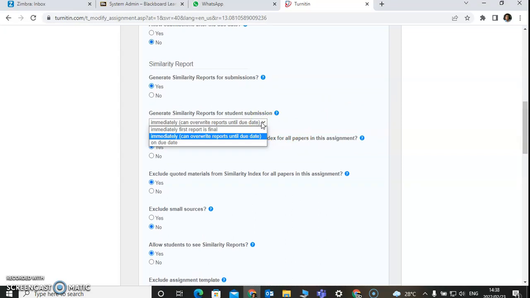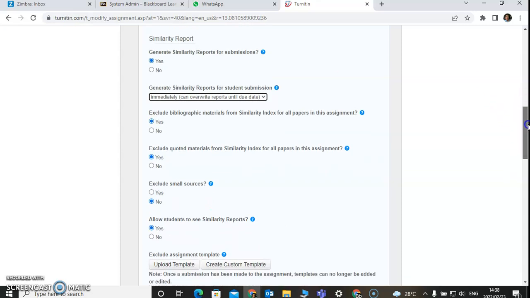There are three options. Immediately, the first report is final, or immediately it can override the reports until the due date, or on the due date. In this part, we leave it at immediately can override reports until the due date, which means now the similarity report will be generated when the student is submitting. So the student can go and amend and submit again until the due date. So you will leave it like that. So the students can receive similarity reports when they are submitting.